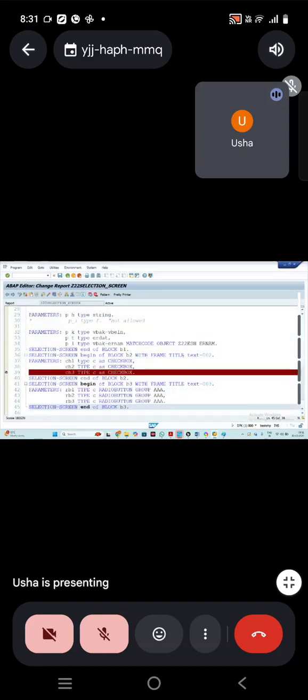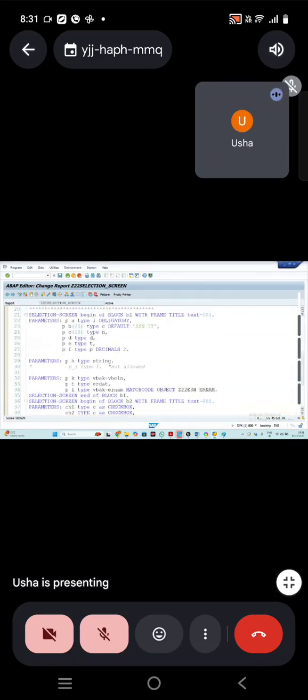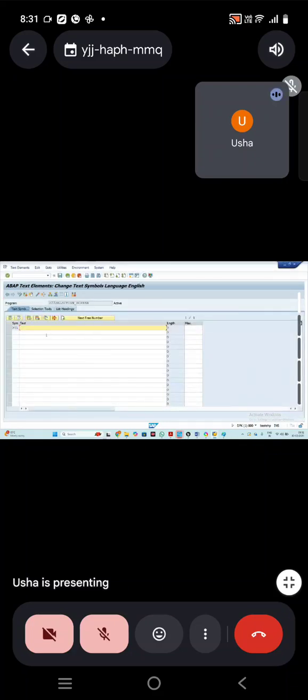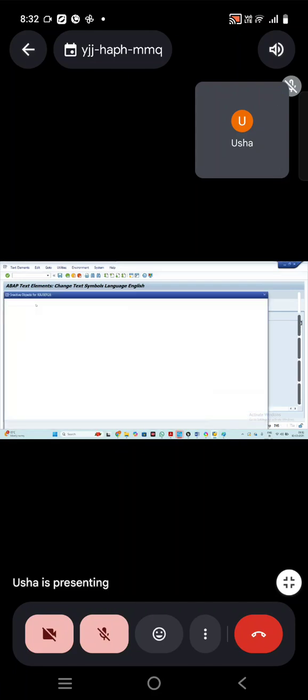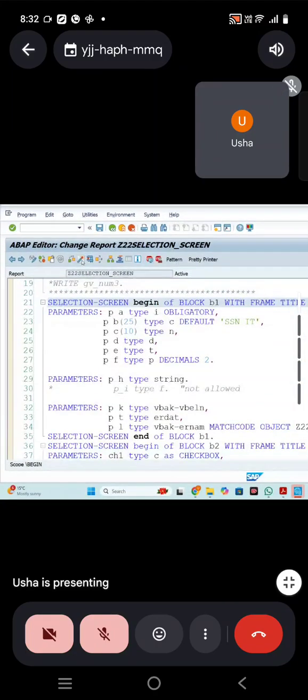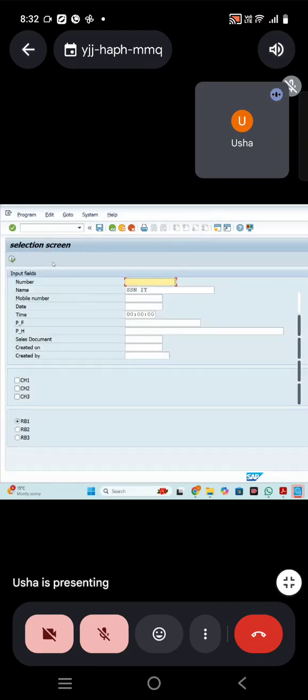For the with frame title text, you can double click on the number. There you can write, for example, input fields. Add it and come back, activate it, run it. You can see the title input fields is coming. For these two, I have not given the title. That's the reason it is not coming.